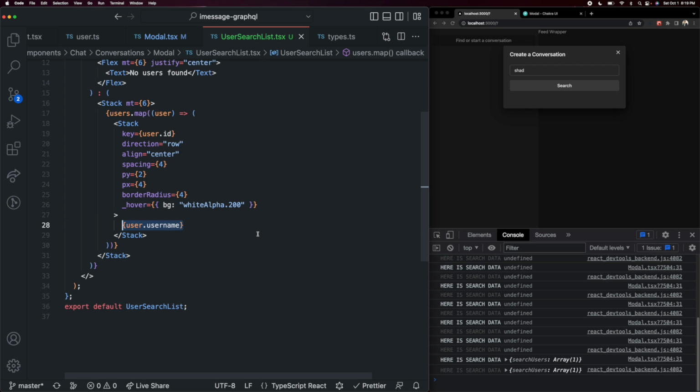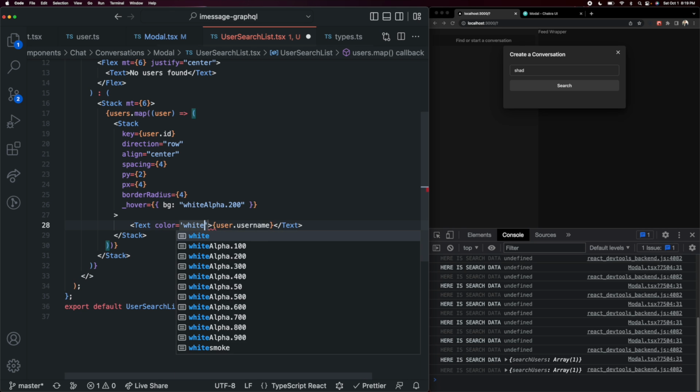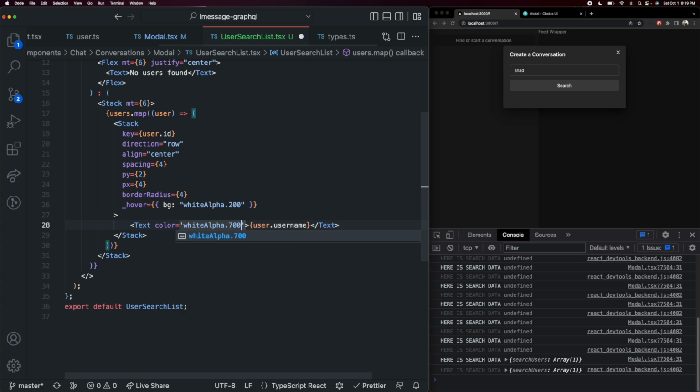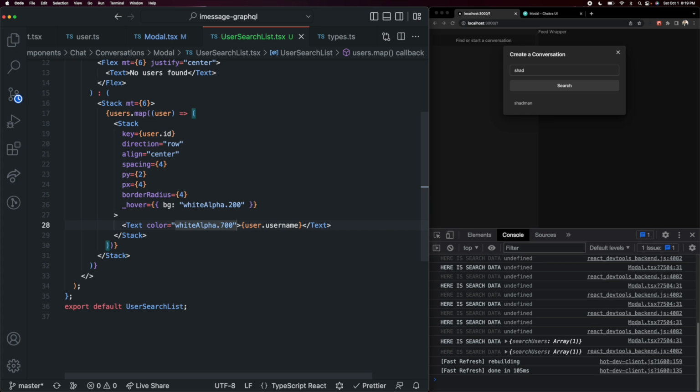Okay, so let's take this text and let's wrap it in a Text component. So let's put that in here like this. And let's make the color of this equal to whiteAlpha.700. There we go. Okay, so now we have something showing up here. And you can see the hover styling that I am talking about here. So this background of whiteAlpha.200 on hover is being applied.